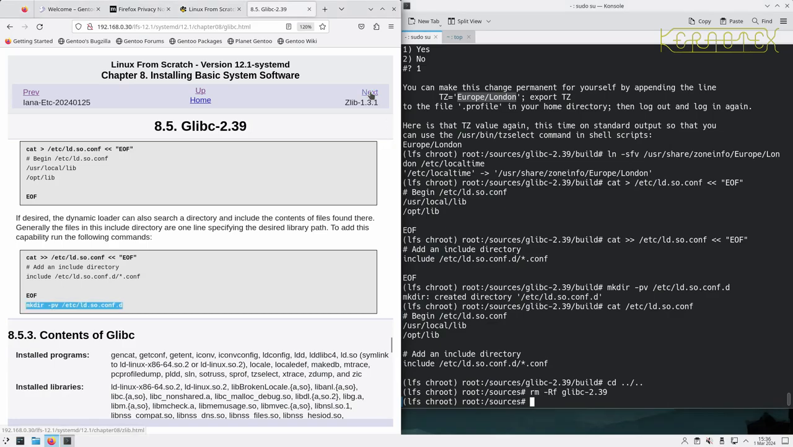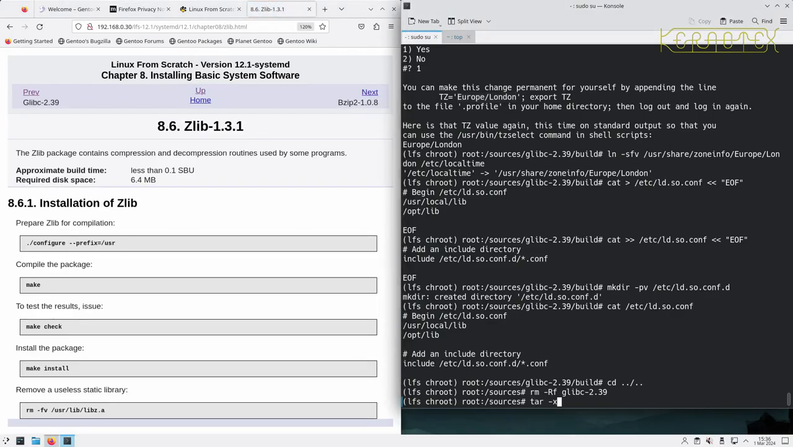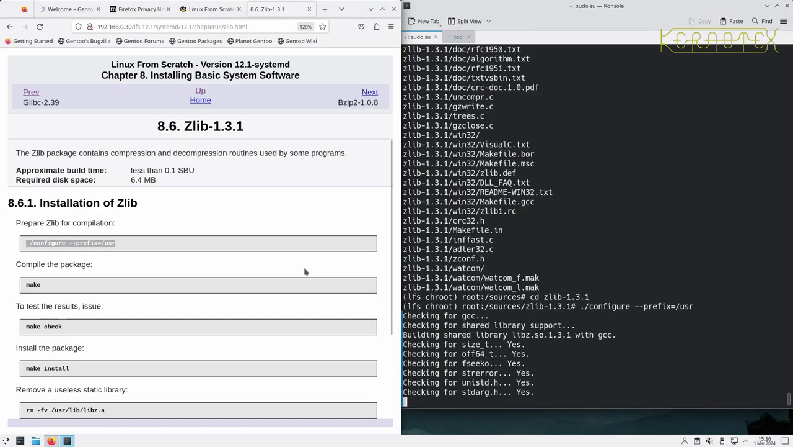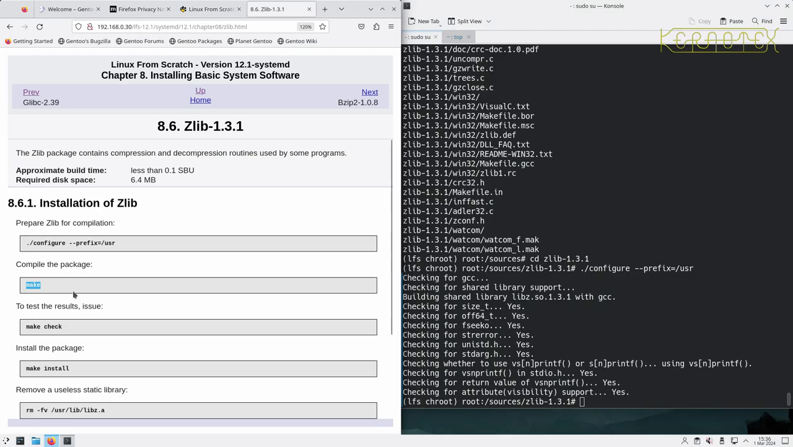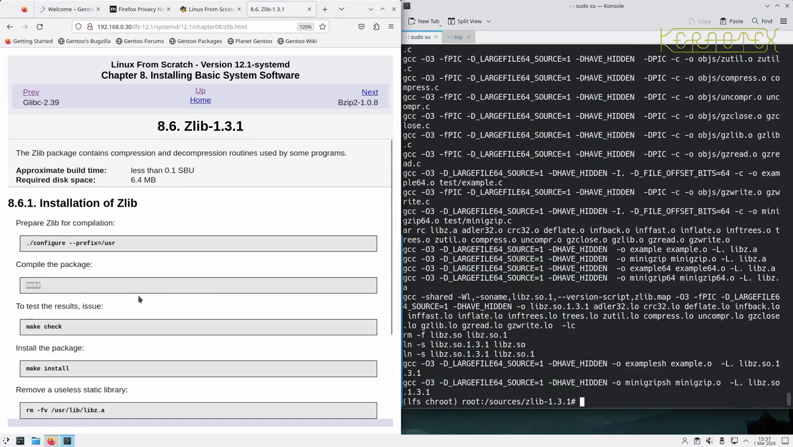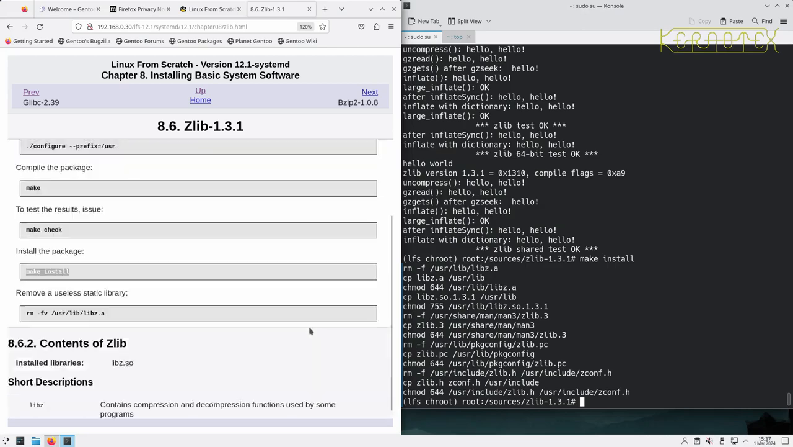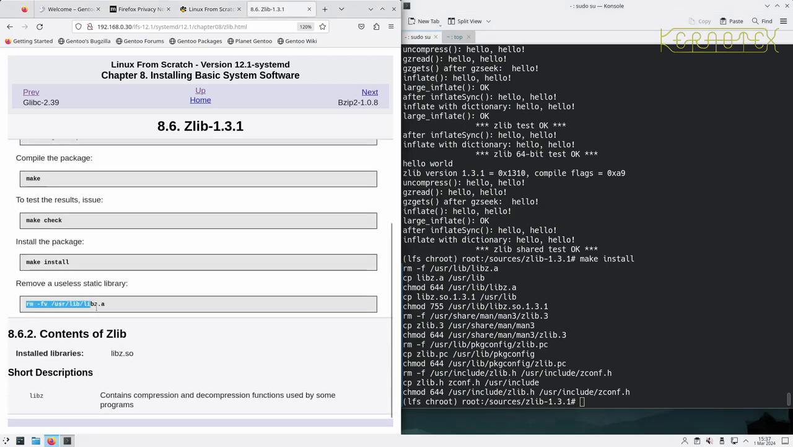Move on to zlib next. So configure it. Build it. Run some checks. All good. Install it and remove a static library.